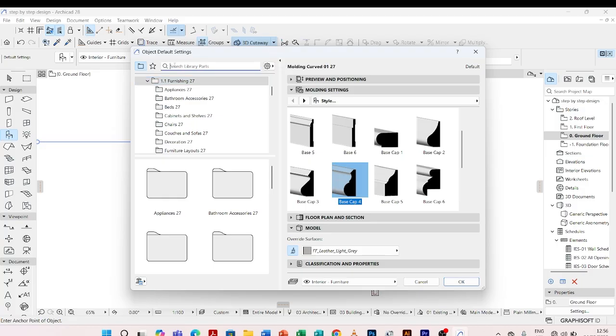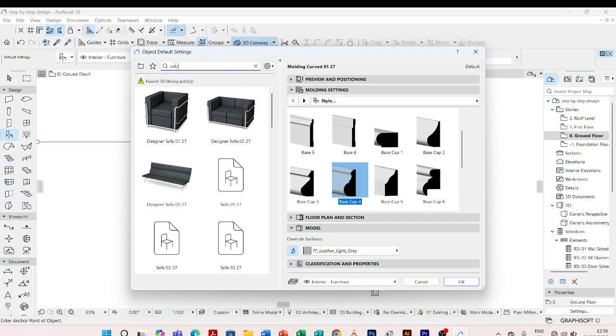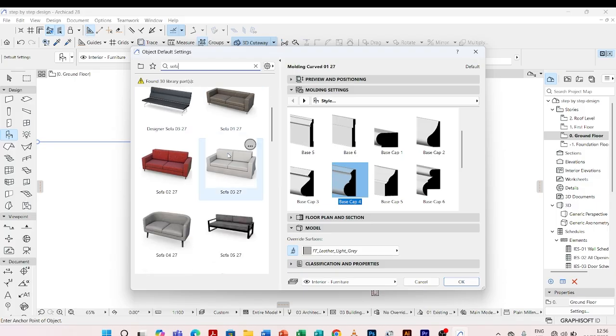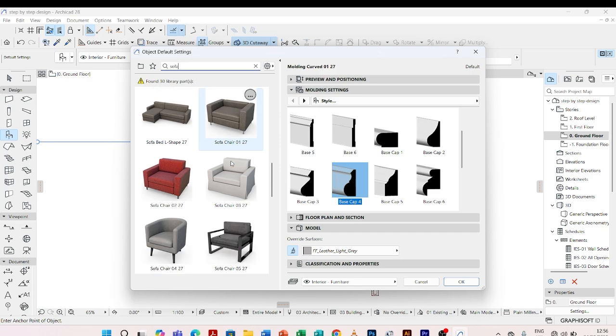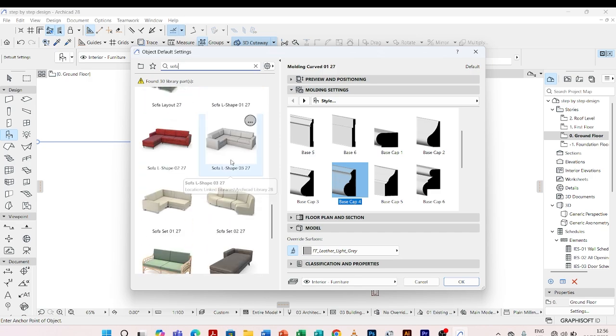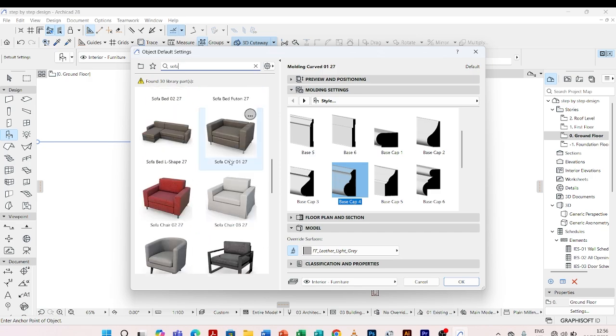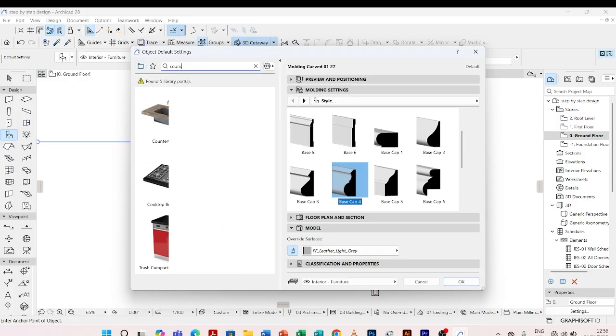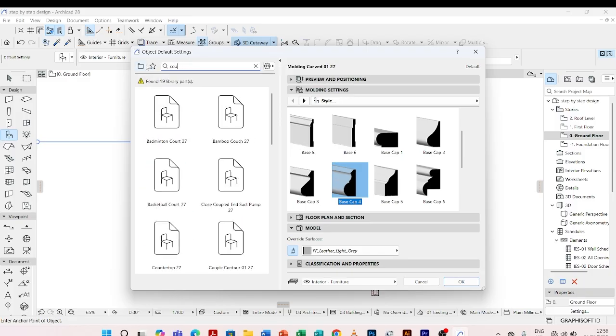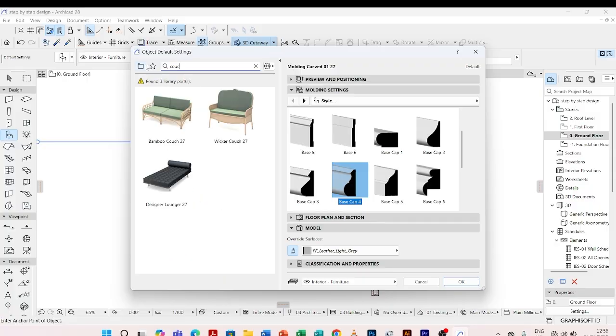Let me say I want a sofa. You can simply type SOFA, that is for sofa. Then it displays the sofas we have as default in our libraries. These are quite a number of sofas that we have in our libraries. So if you want a couch, you can still just simply type couch. They will simply bring you the couches we have in the library.